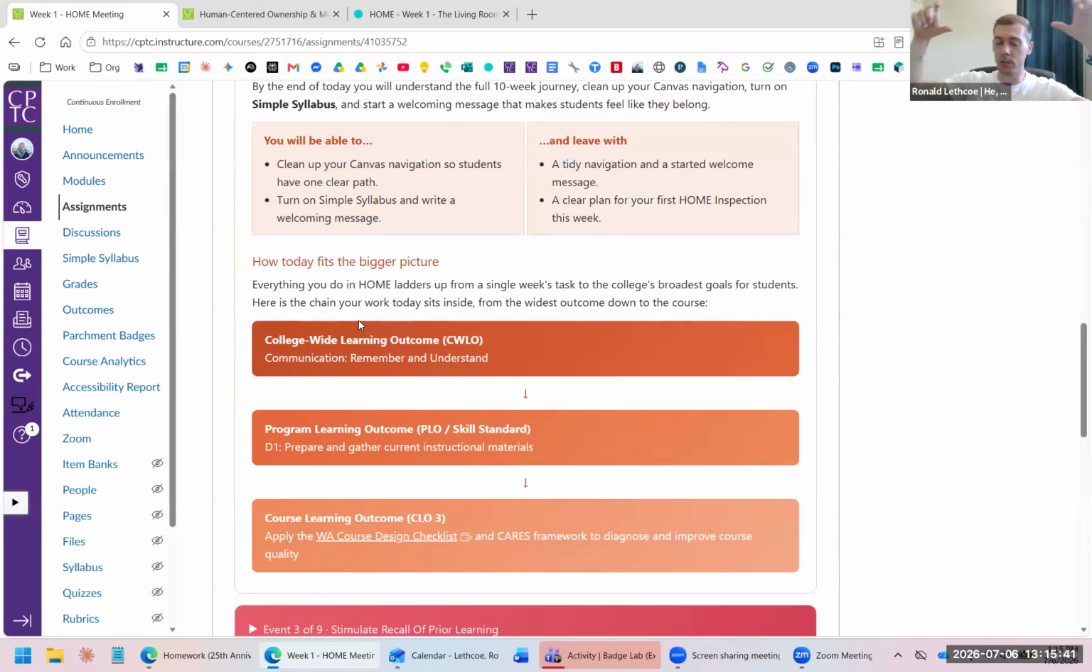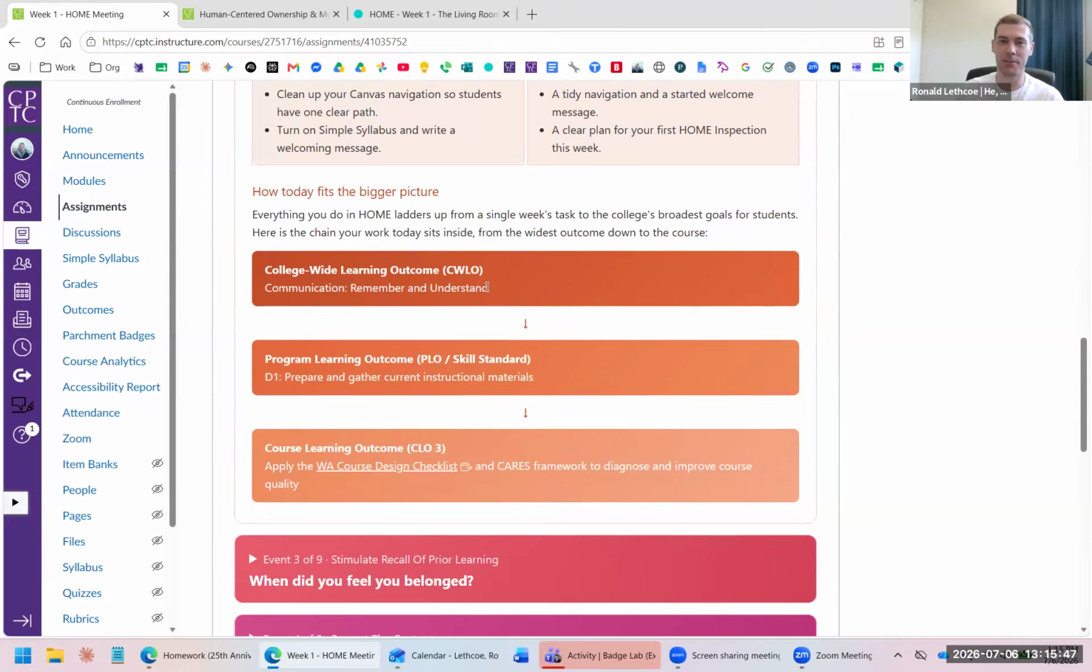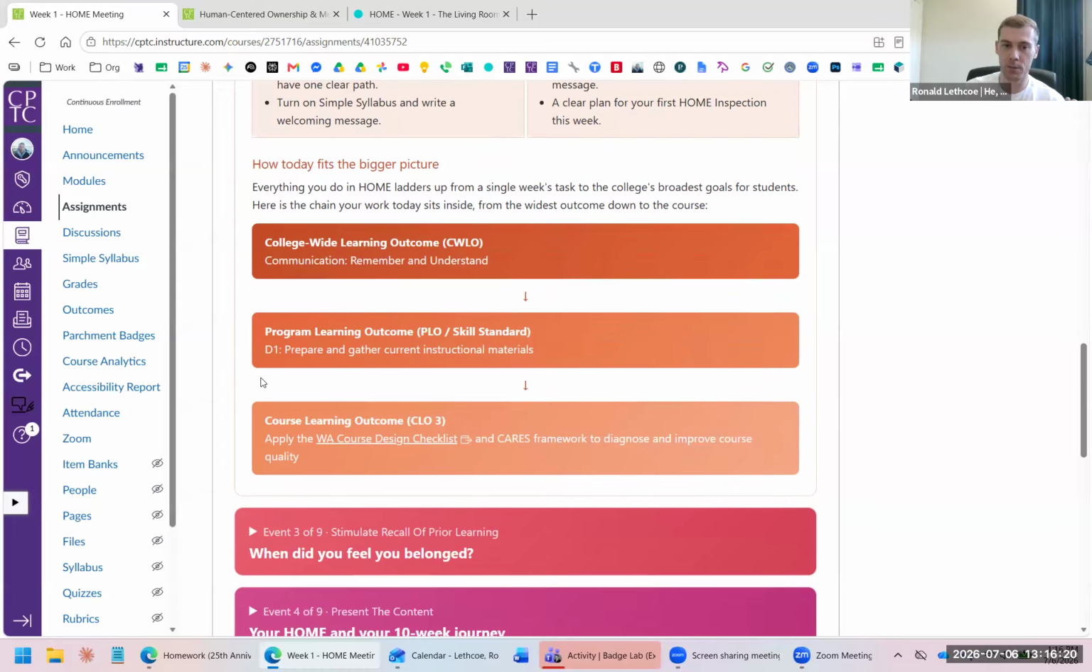We talk about that at all of our in-service days, and I'm sure y'all are tired of hearing about that, but I tapped this college-wide learning outcome as communication, remember and understand. Down the line, I also aligned it with the skill standards, since we don't really have program learning outcomes in the Teaching and Learning Center, because I know some of y'all are going through your tenure process, or if you're a full-time adjunct, you want to align it to the skill standards. This would be a D1. So at the end, it will be 2 hours of D1.